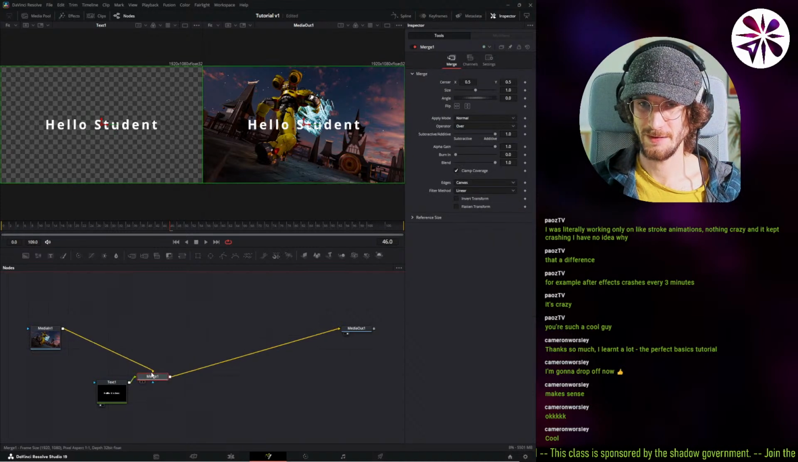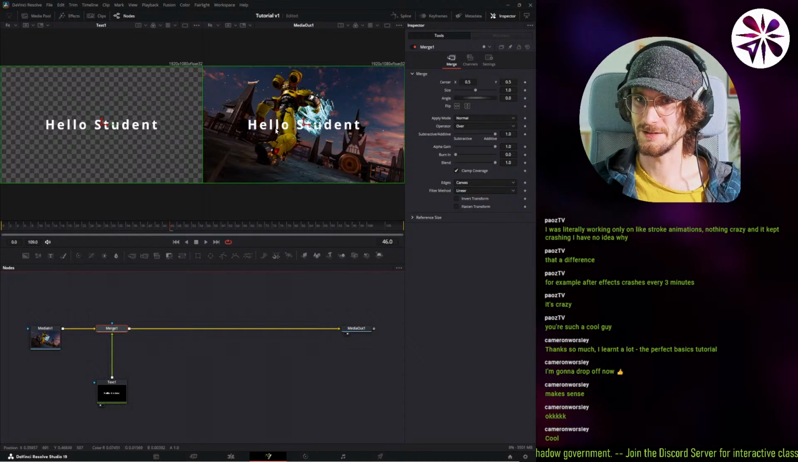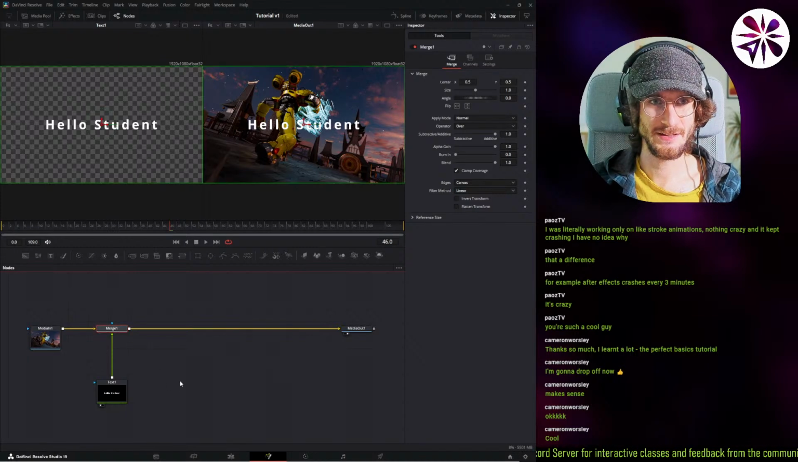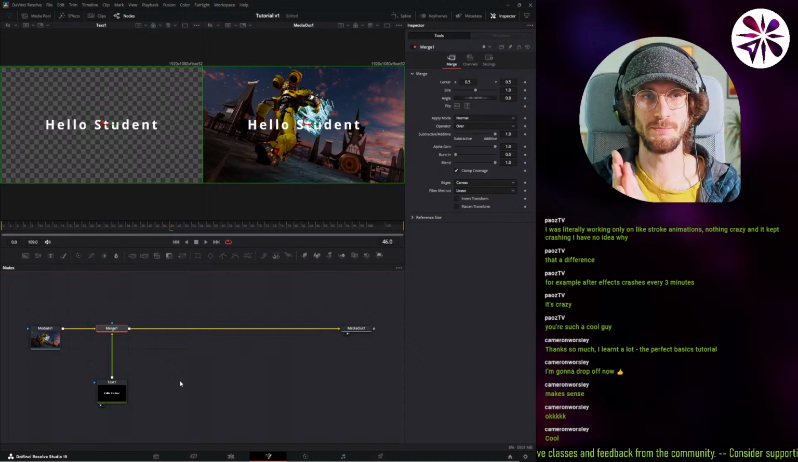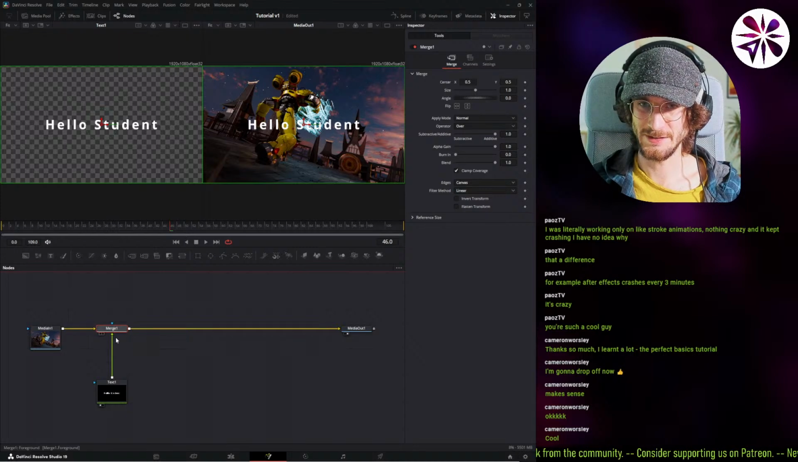You do that, and then Resolve creates this new node called merge. You can place this wherever you want to, and you can see we have the text on top of our video. And how the merge node works is basically like a layer. You have a foreground and you have a background, and the foreground will be applied on top of the background. And the foreground is the green pipe, and the background is the yellow pipe.